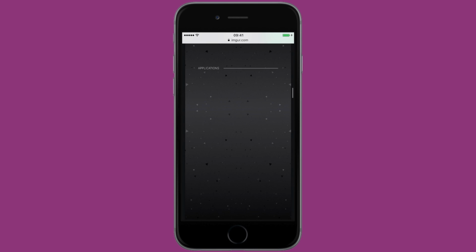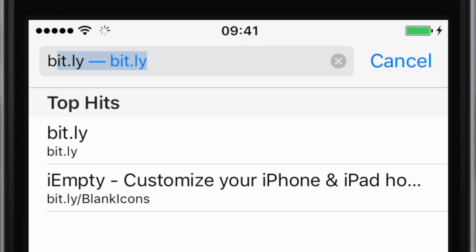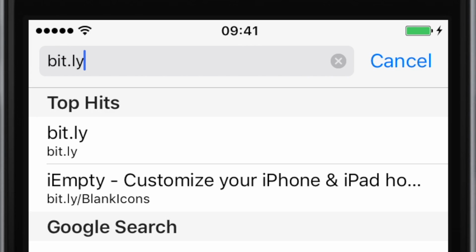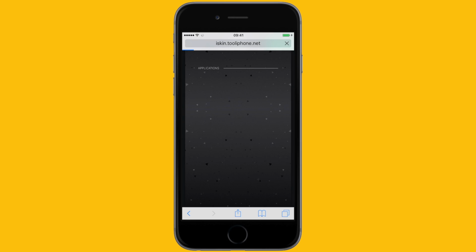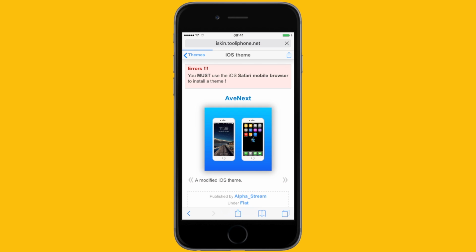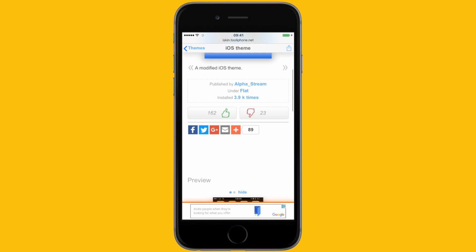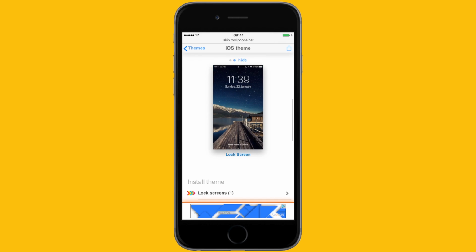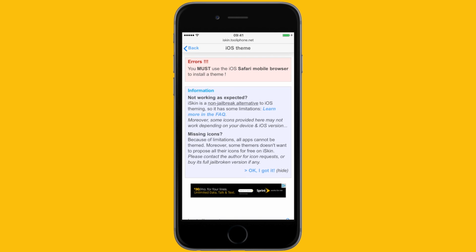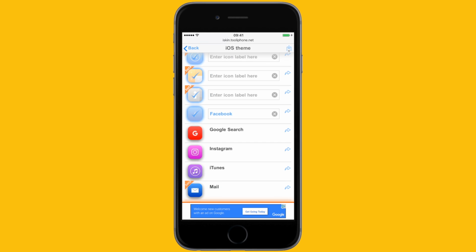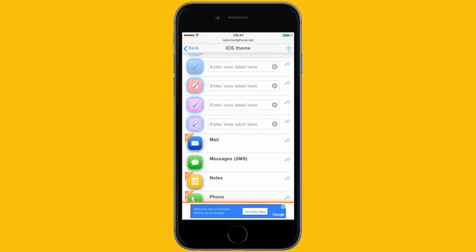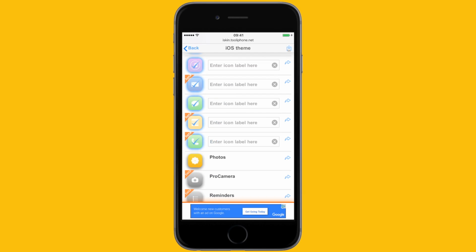So we're gonna head back to Safari and type in the URL bit.ly/AveNextTheme with the A, the N, and T all capitalized. Make sure you type it just as I do in order to be sent to the correct website, which is the iSkin website here. So you'll be taken to the AveNext theme, and all you have to do is scroll down and select application icons, and this theme has 20 icons and they're all pretty standard icons with applications that you all have. So just go ahead and click on the icons that you want and make sure to click on the little X so that you remove the icon name.